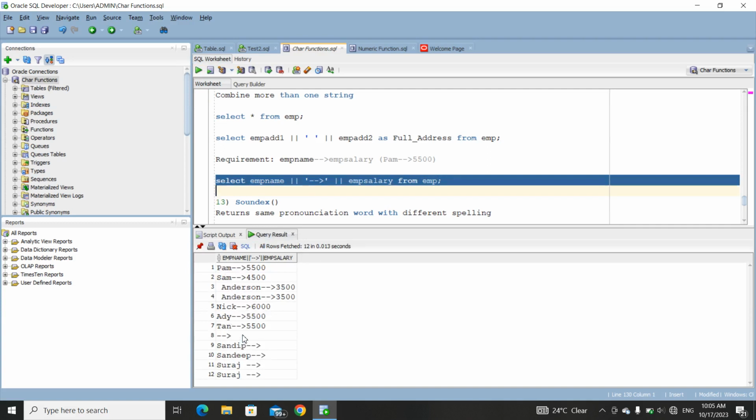If a specific column is null, only this sign will be printed. Next, you can see in serial number 9, we only have the employee name, the salary is not present, so that's why it is showing null. So only the blank space has been shown here. So this is how the function works.